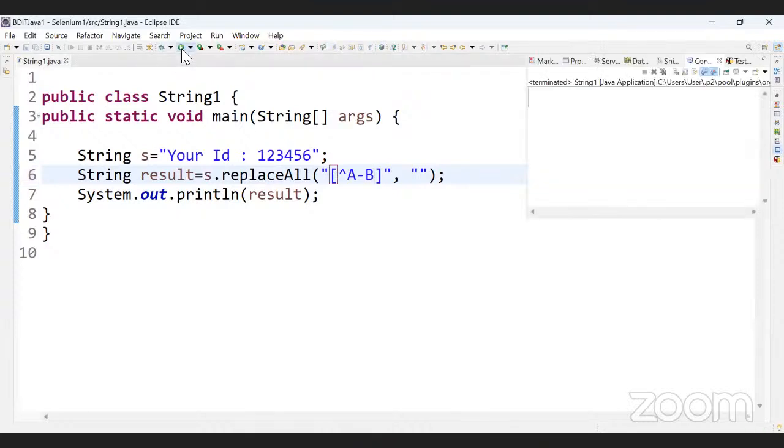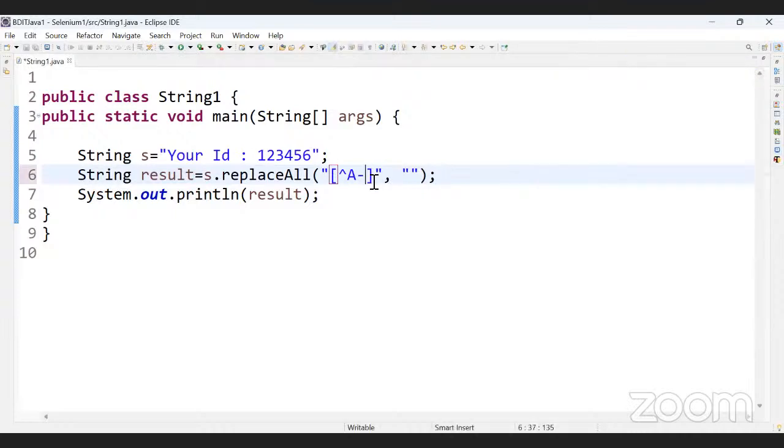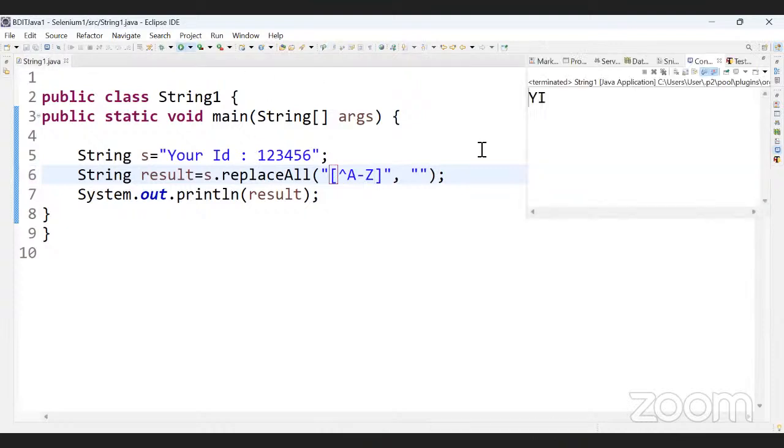Nothing is printing because it's a combination of... 1 second. Let me try with Z. It should print Y and I if I'm not wrong. Yeah. Why is it printing only Y and I? Because I gave uppercase alphabets here, so it is printing that. Okay. So you can play around with this method.